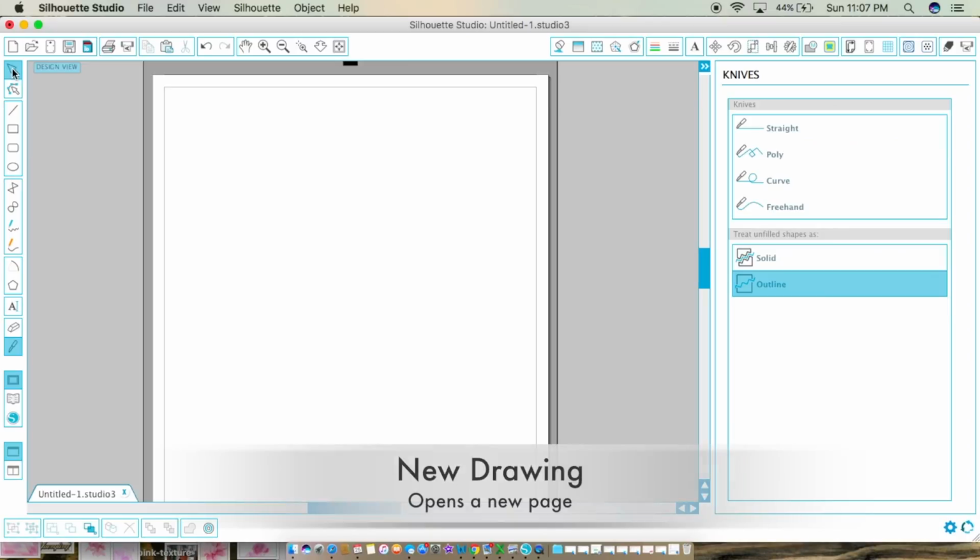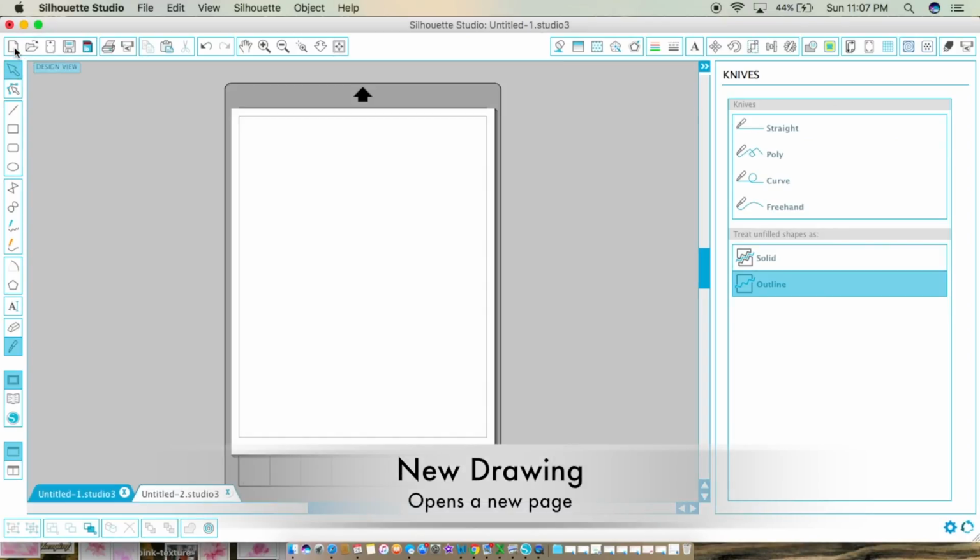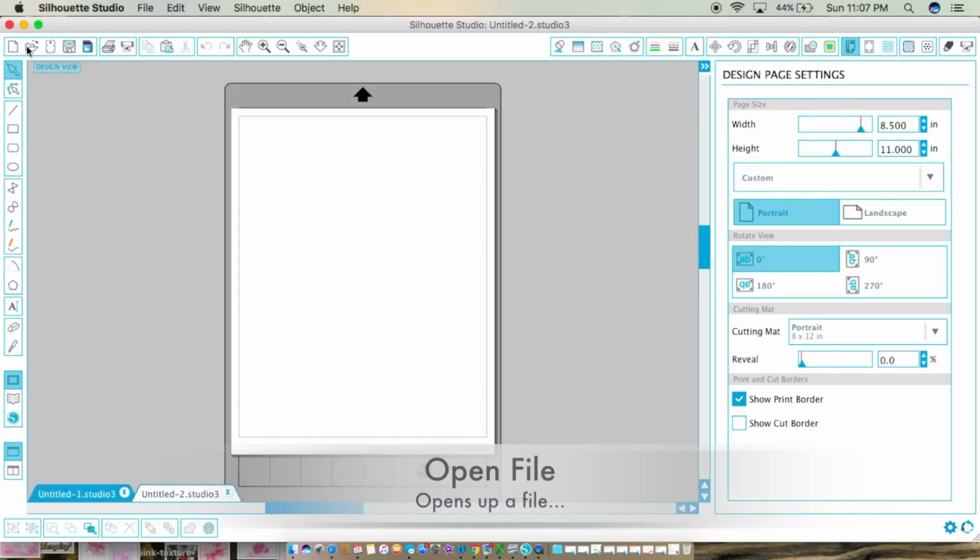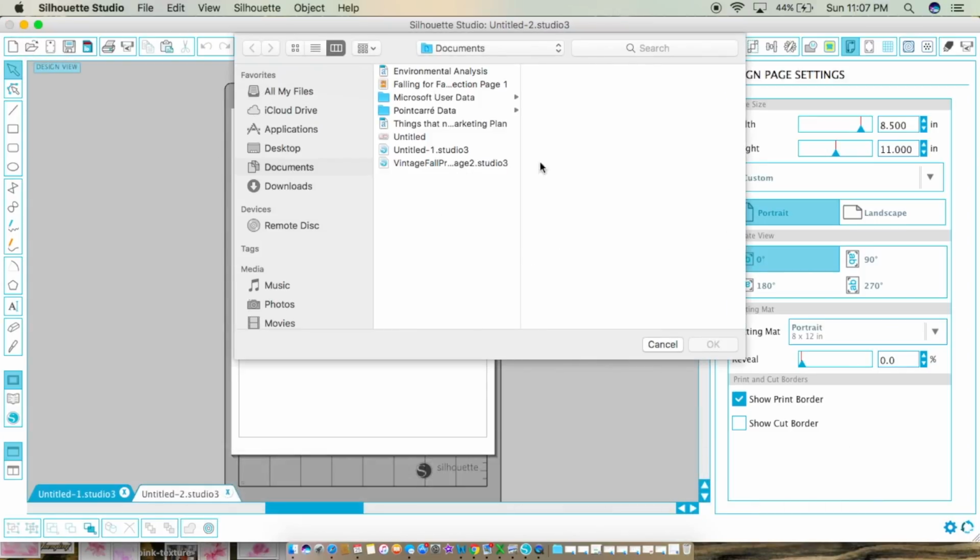Now on to these top tools. So this is your new drawing tool. So it will open a new page. This is your open file tool. You can click it and then you can open your files.